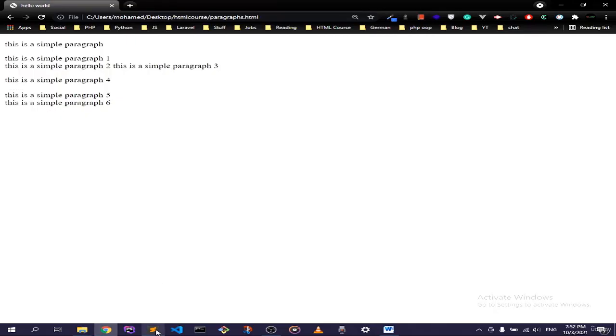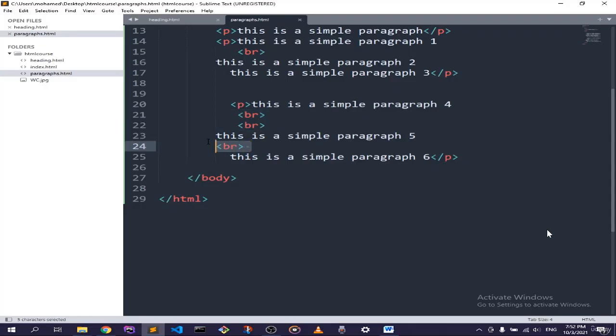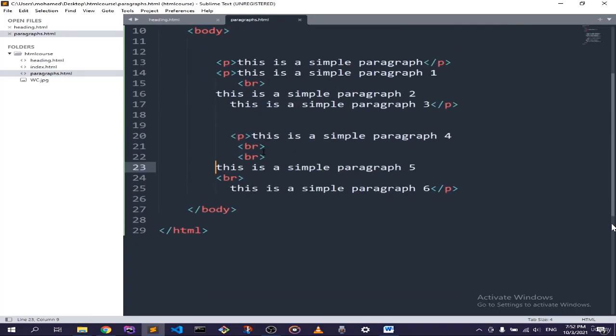So this is basically how the BR tags work. It just gives you a new line. And this is of course really useful when trying to write something and get it to a new line. You see this on the web every day.